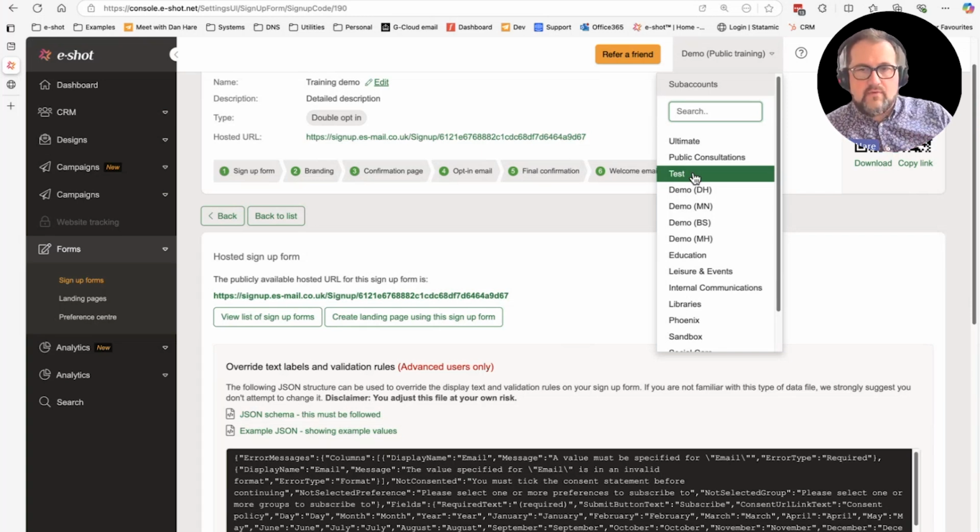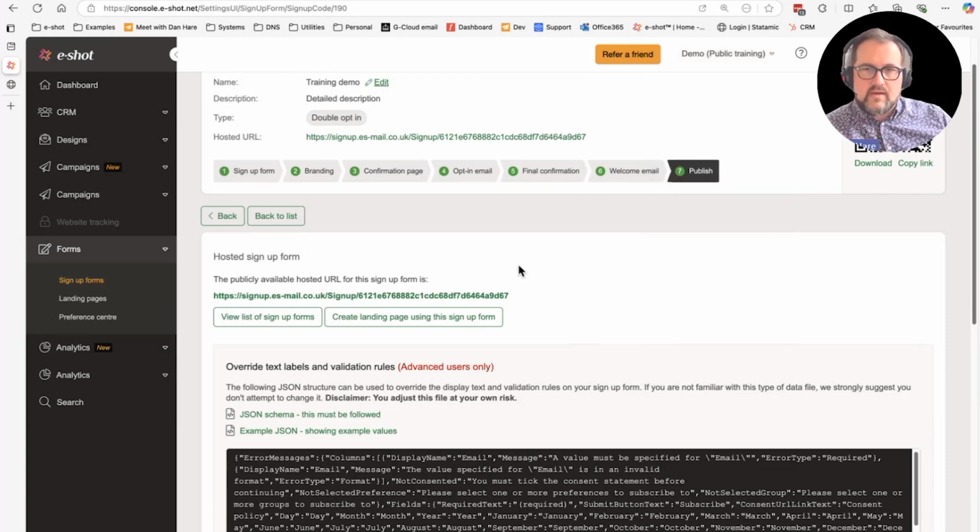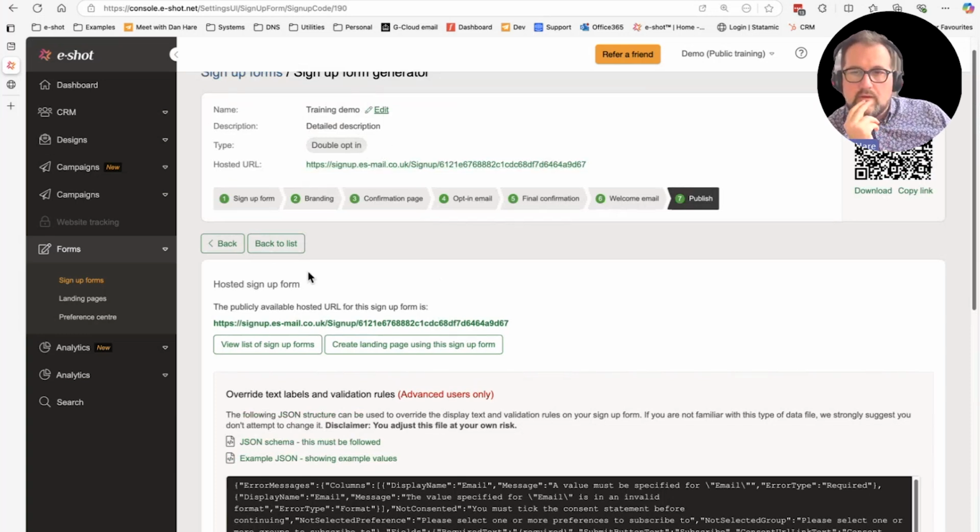Please be careful if you are using a production environment and you are messing around with existing forms, because obviously there's a danger you could break something that's actually in use. The thing with sign up forms is they are live. There's not this kind of concept of staging. As soon as you make changes to the form, the live form, wherever it might be hosted, is published straight away. So just be careful when you're amending forms.